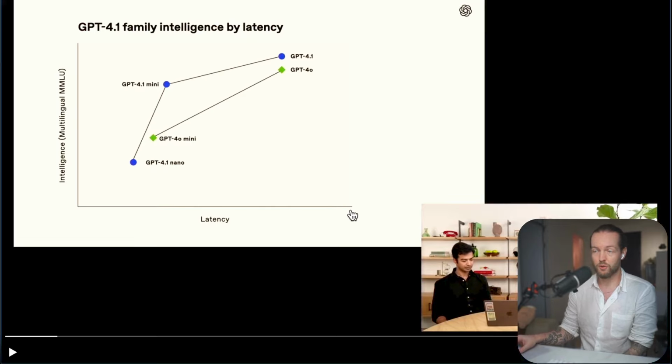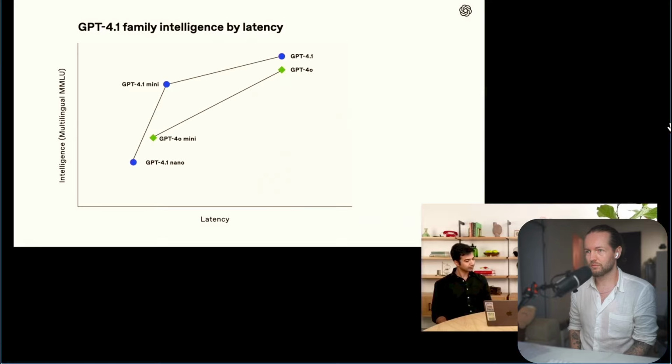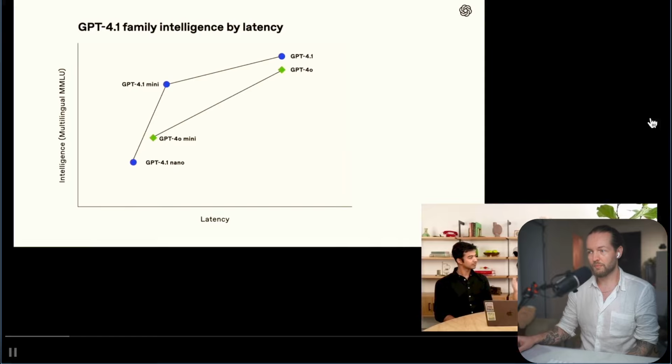So here, obviously, it looks like the 4.1 Mini is the bang for the buck model with high intelligence, low latency. When deciding when to use them, we recommend starting with 4.1. And it's our kind of powerhouse for these 3 dimensions: coding, instruction following, and long context. But if you need something a little faster, for maybe a slightly simpler use case, I'd recommend 4.1 Mini. And then finally, Nano is just an absolute workhorse for tons of applications like autocomplete or classification or extracting stuff from long documents. So that's kind of when you should use each model.